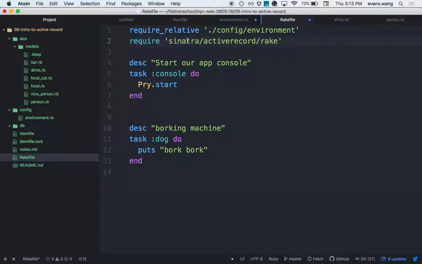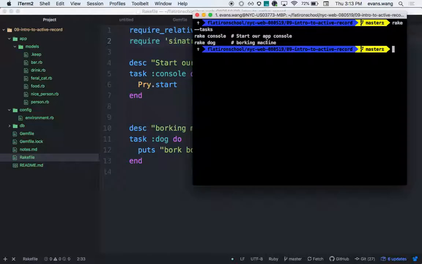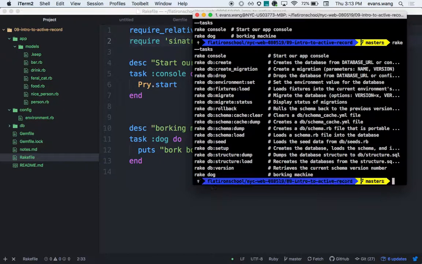Now if I pull in from Sinatra Active Record rake, let's take a look at all my rake tasks. Whoa.